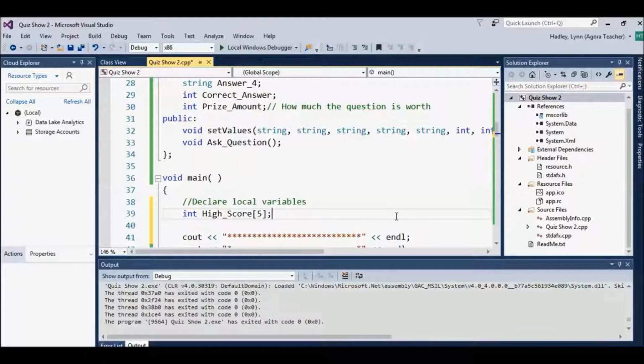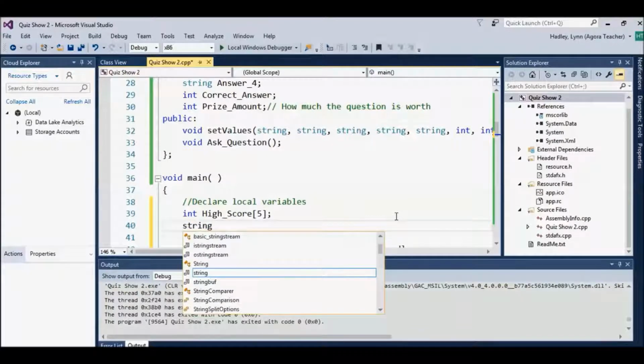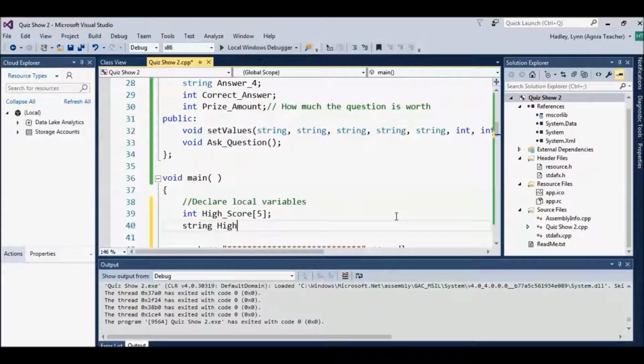So now I'm going to have a variable that holds 5 names. This is going to be a string. High score names. There's going to be 5 of them. Who's the 5 winners?